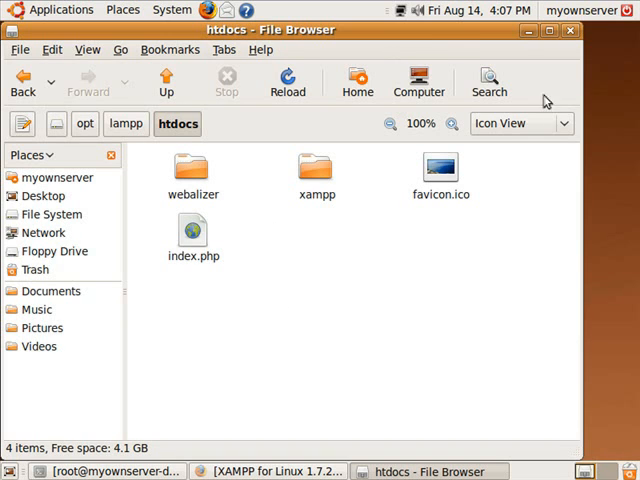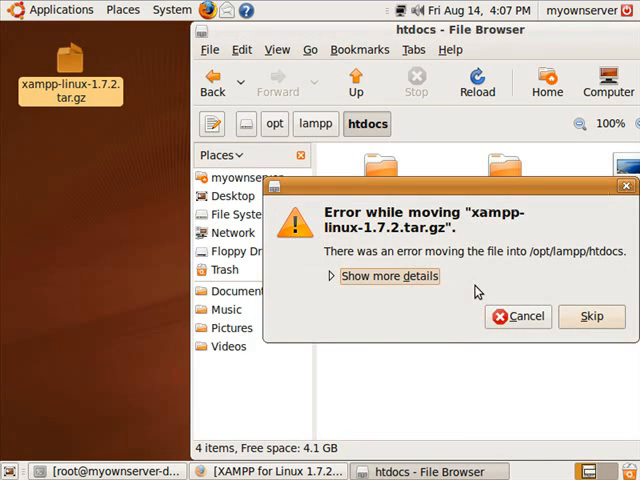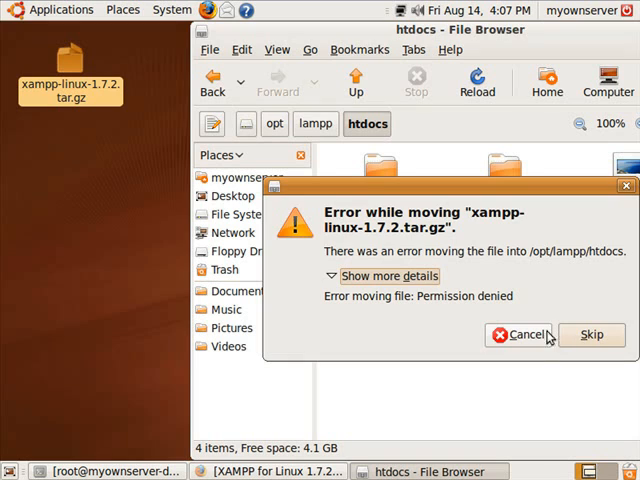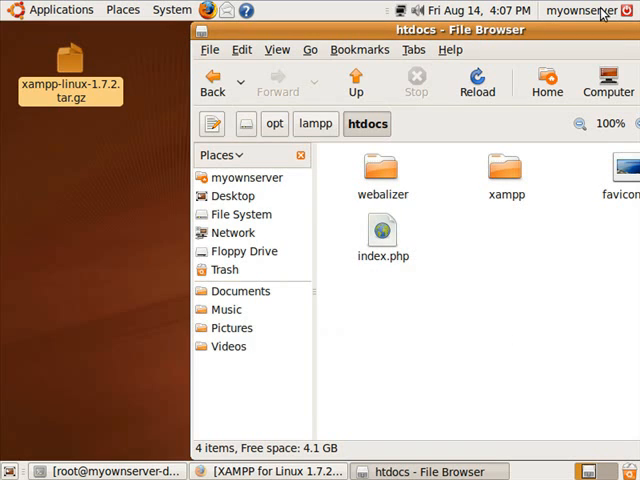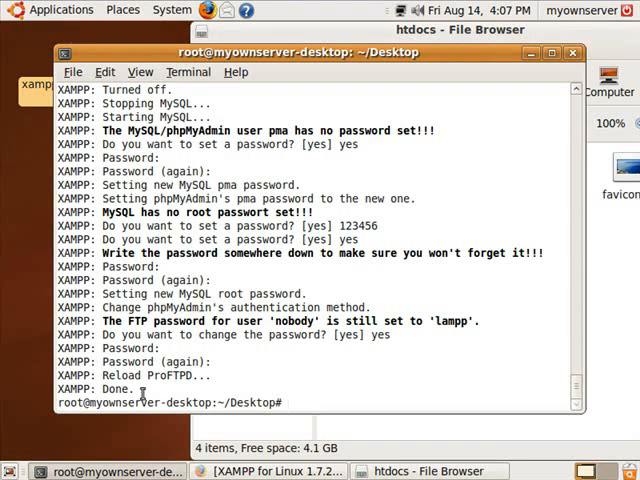Now, if you have any trouble with permissions, because sometimes, for instance, let's copy this over here. It says permission denied. I'm going to show you how to fix that real quick. Since my username is myownserver, I'm going to go ahead and open my terminal window back up. And then we want to make sure you're the sudo user.